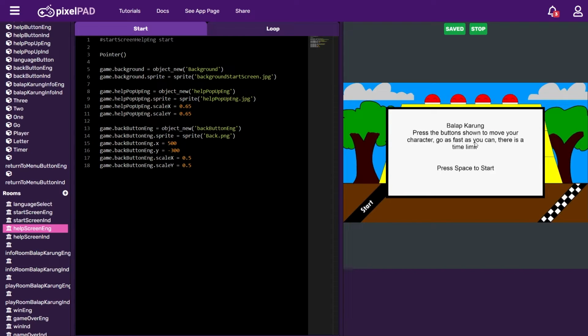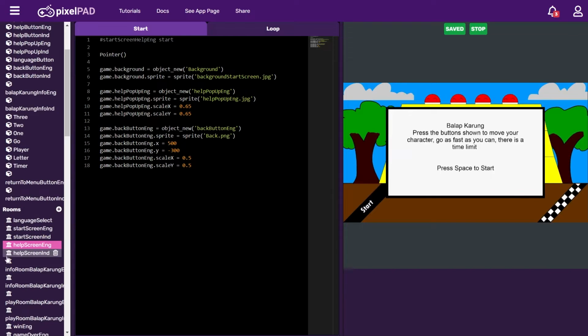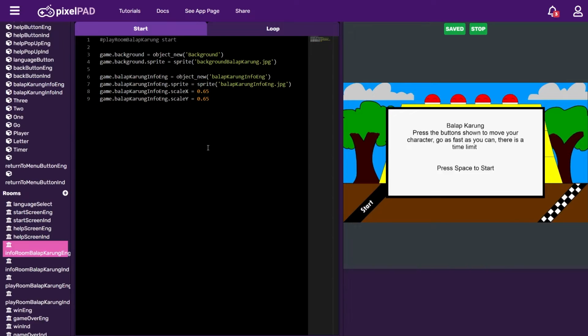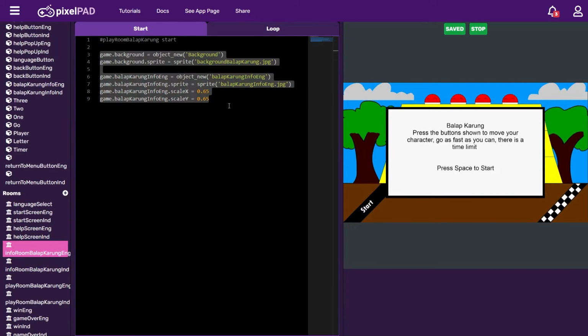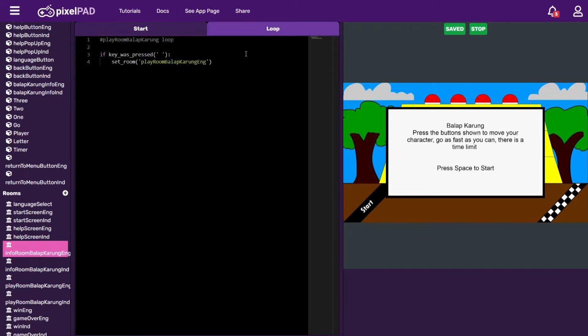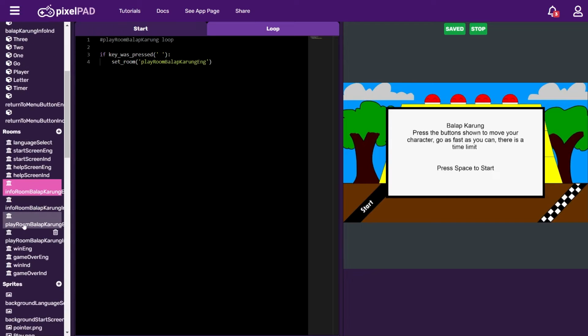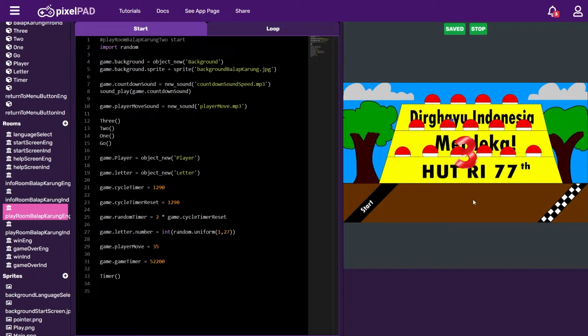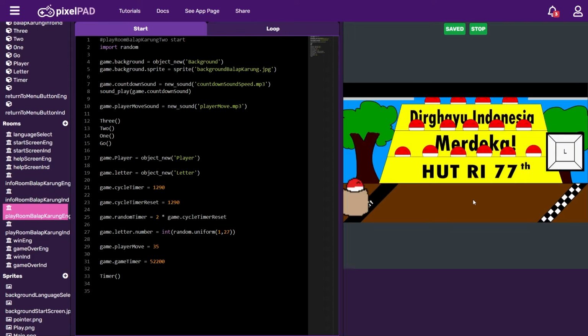Now this is where the main source of the code lies. You press play, and then there's this text here. It asks you to press space to start. This is basically just this, a very short line of code, and then the loop is just if key space was pressed, then the room would be set to the display room.